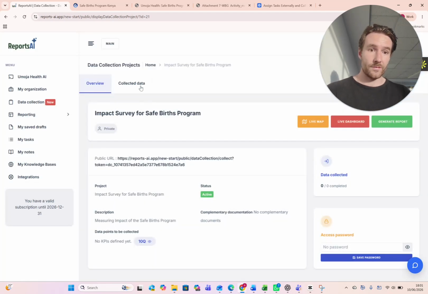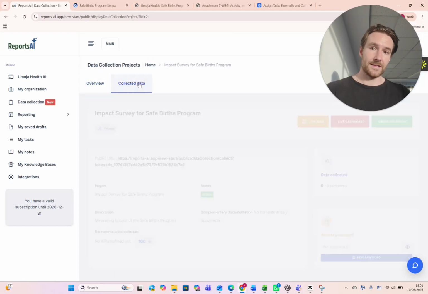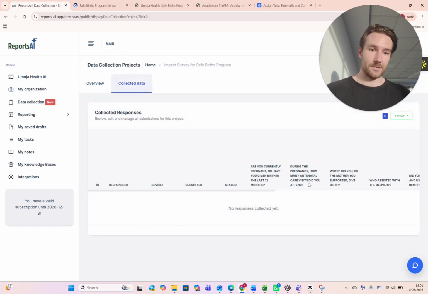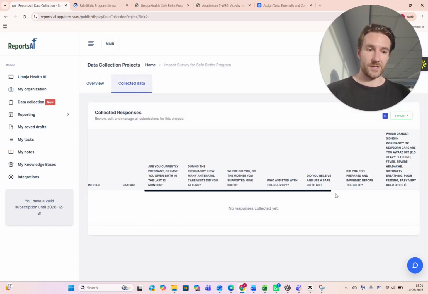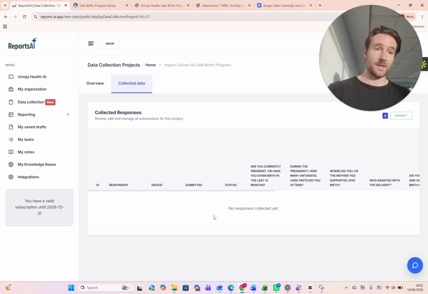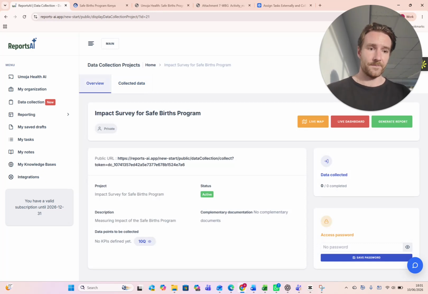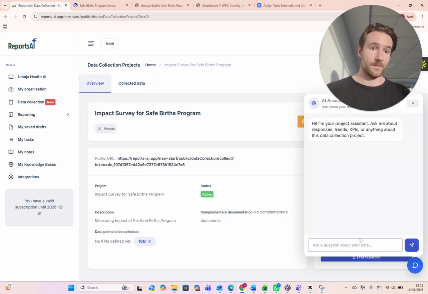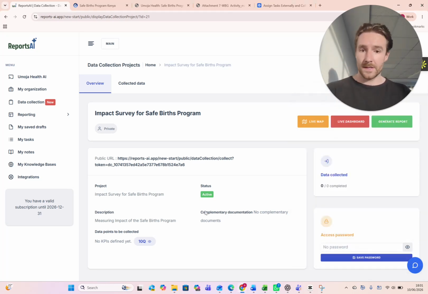And then all of your collected data is going to end up in this table, so you can see the information that it's collecting. As responses come in, they're going to come in here, so you can track it in real time. Don't forget you have this AI chatbot that is actually linked to your data collection project. So when data comes in, you can interact with that data using the AI chatbot, ask any questions about your own data, which I think is awesome.